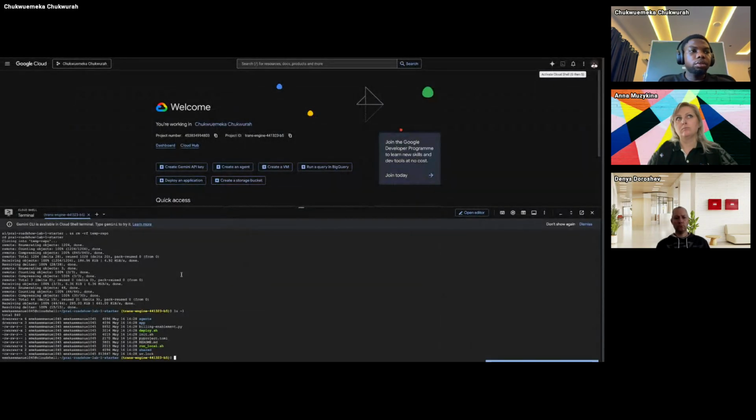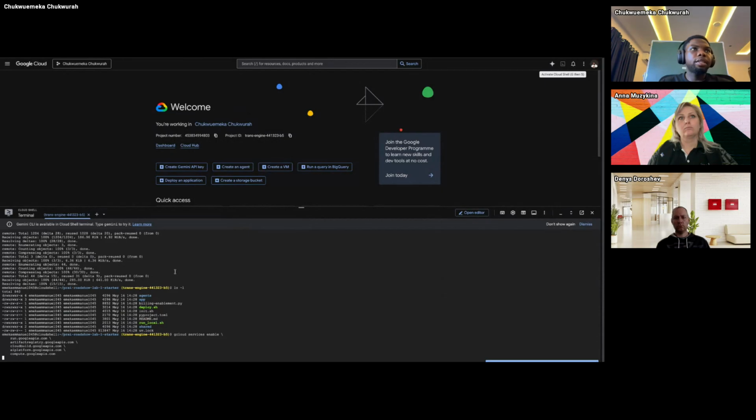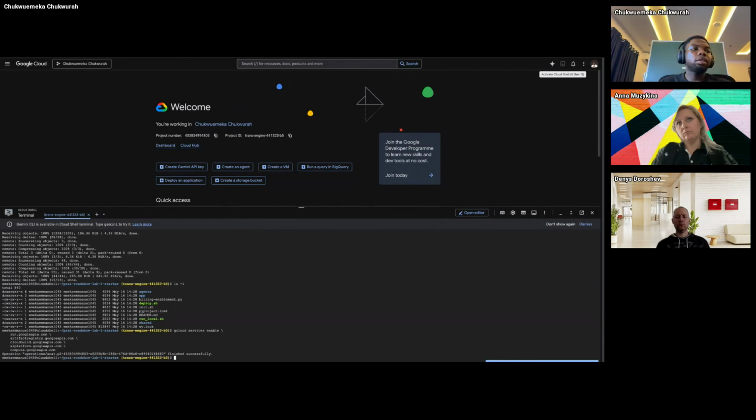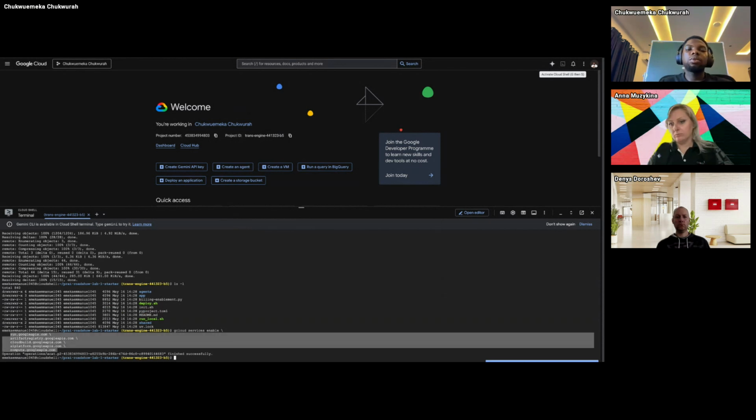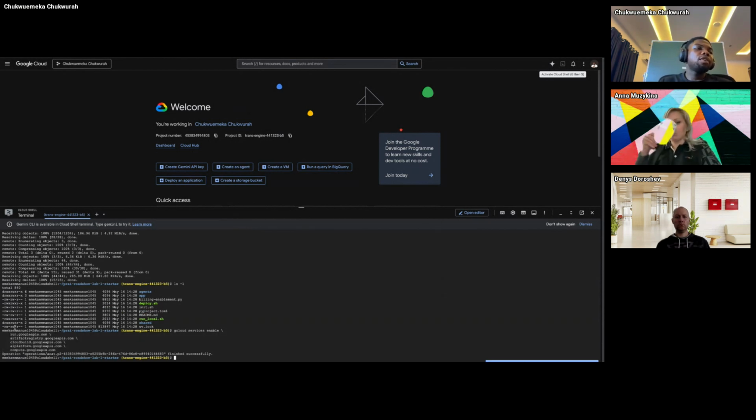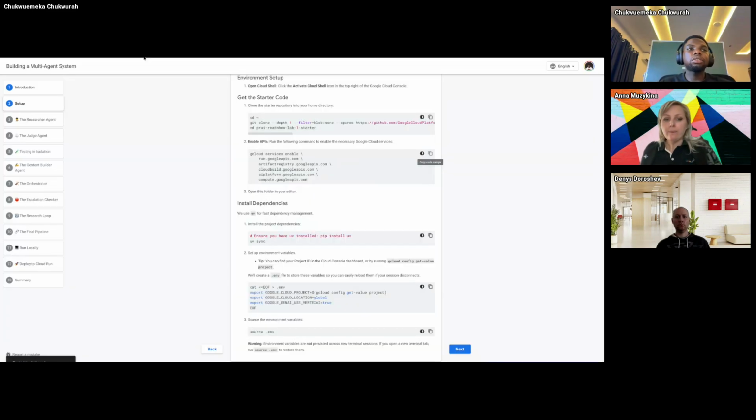So the next thing you want to do is, I pasted the next commands to enable all these APIs. It might take a while depending on your project. I have already enabled these things before, so it didn't take a while for me. But if you haven't enabled them before, it might take a while. It might require some authorization, and if you just hit yes, everything gets provisioned as you need it to.